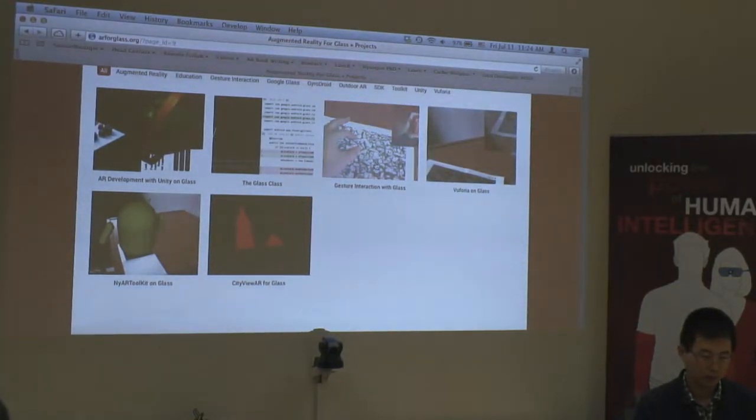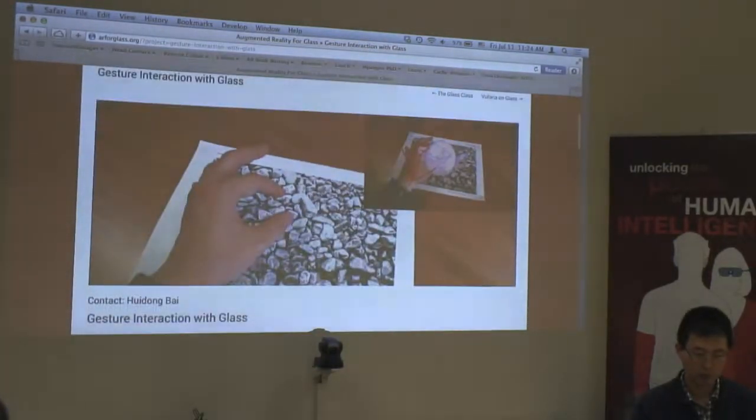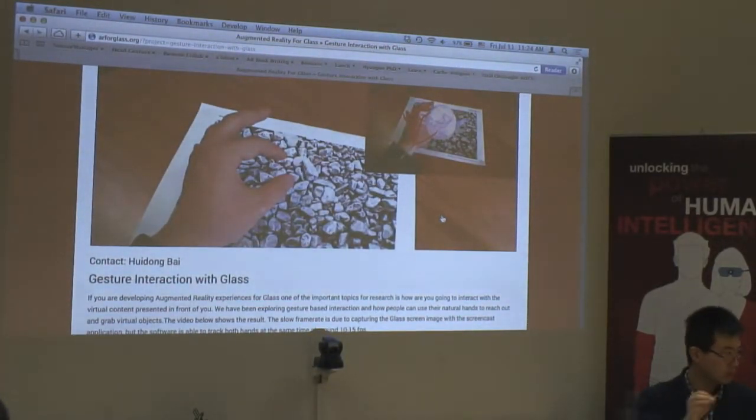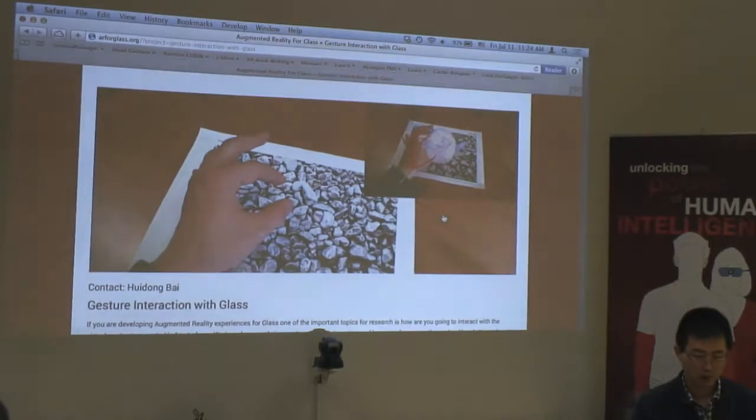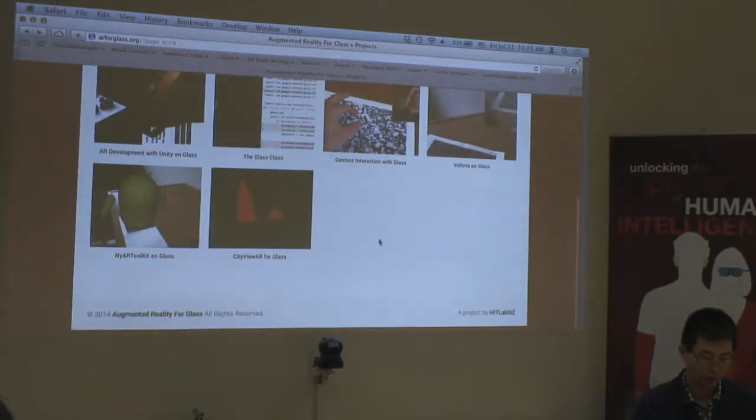Some of the projects include our own development, such as a gesture interface with Google Glass using Kinect, which I think Mark might have shown you. That information is also up there, and if you want to look at video clips, you can download them there.